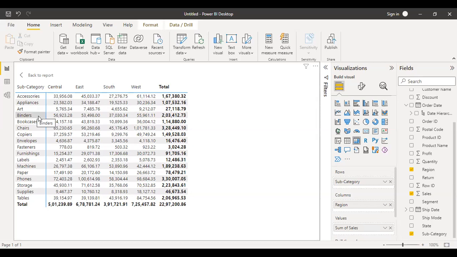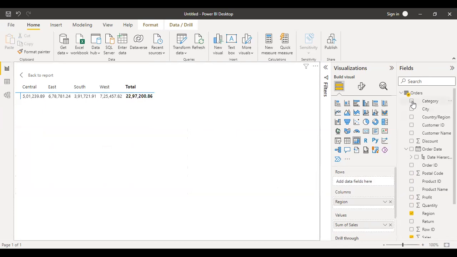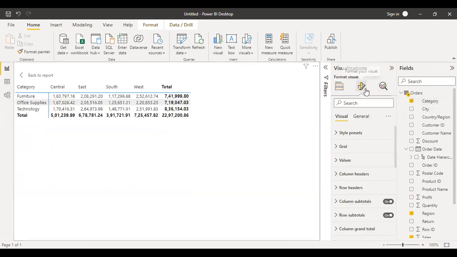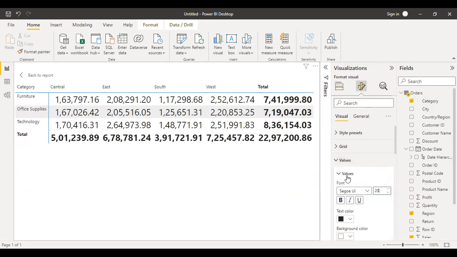Clear? Okay. The easiest way to understand, guys, my suggestion: remove subcategory and take category. It will become easier for you to understand. Just remove subcategory and take category. Should I repeat?